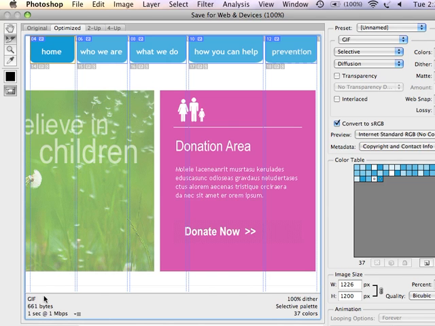Notice that the size of the exported graphic appears at the bottom or below. And so this is expected to be at 661 bytes, which is very small. It's less than a kilobyte.